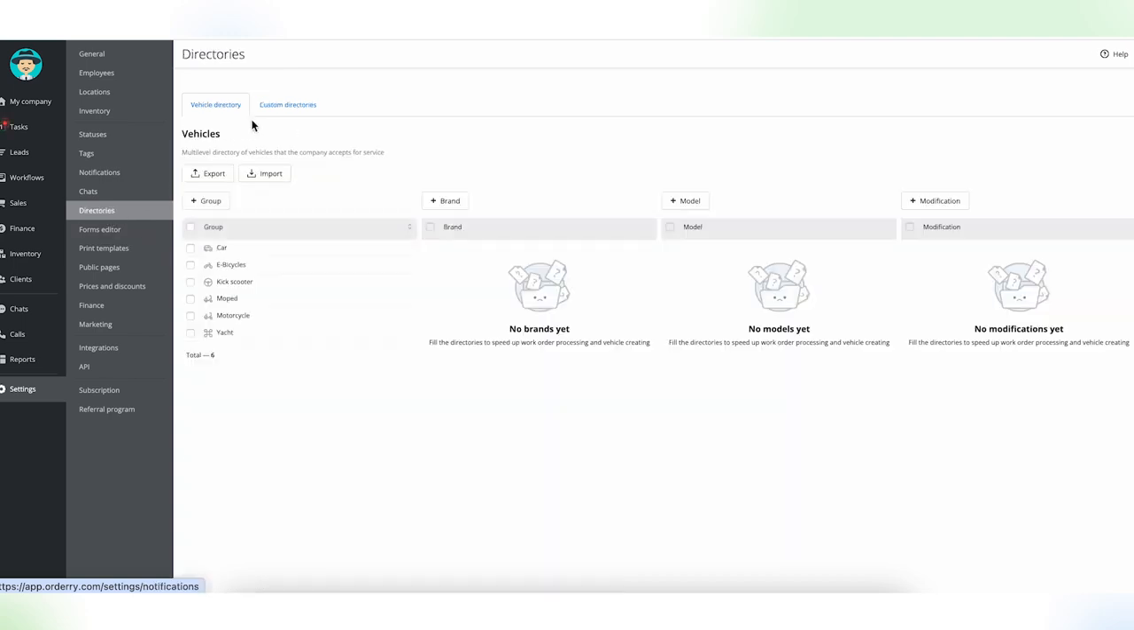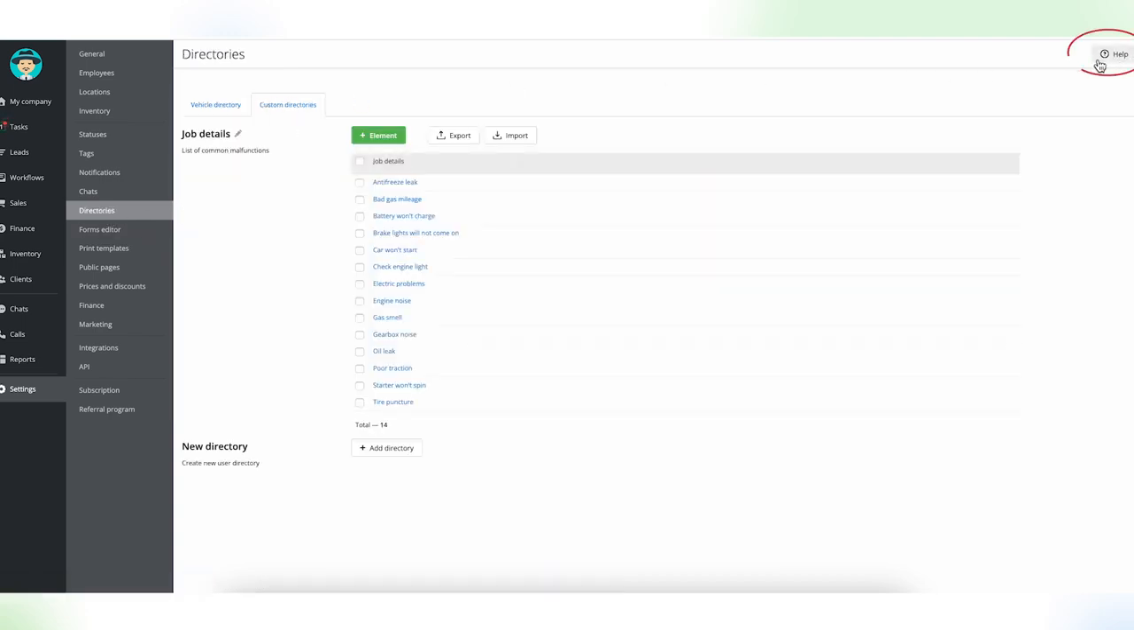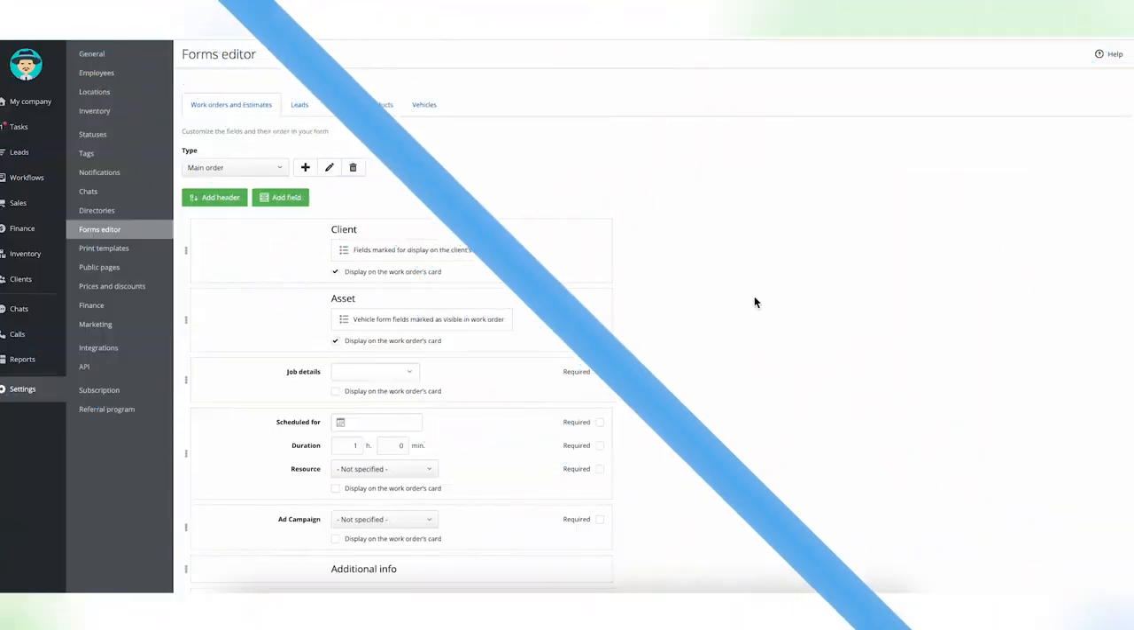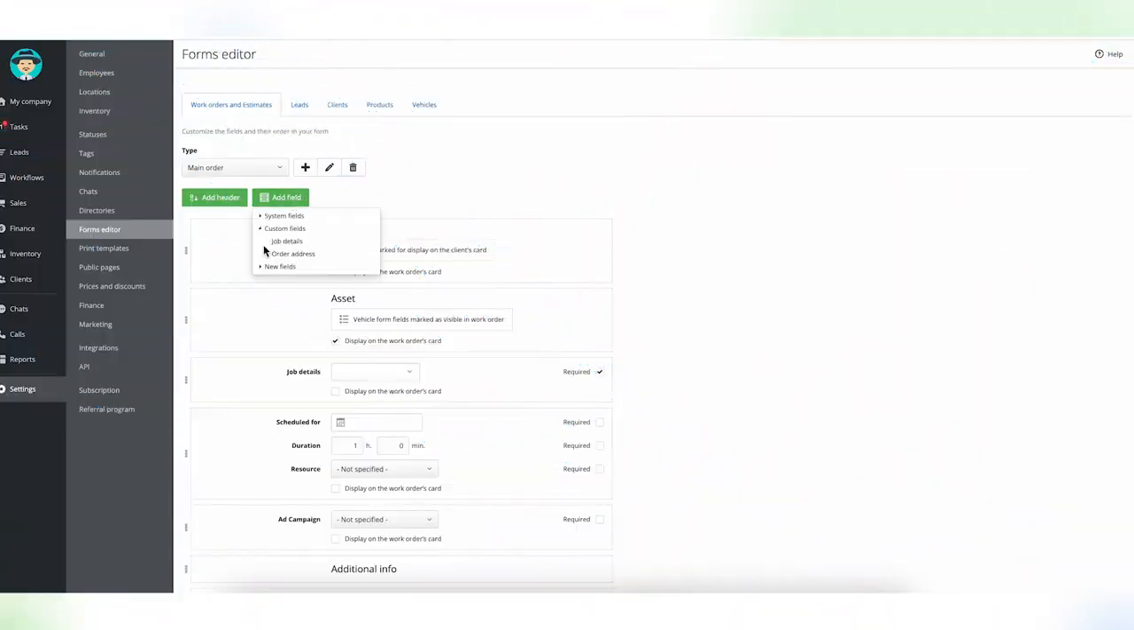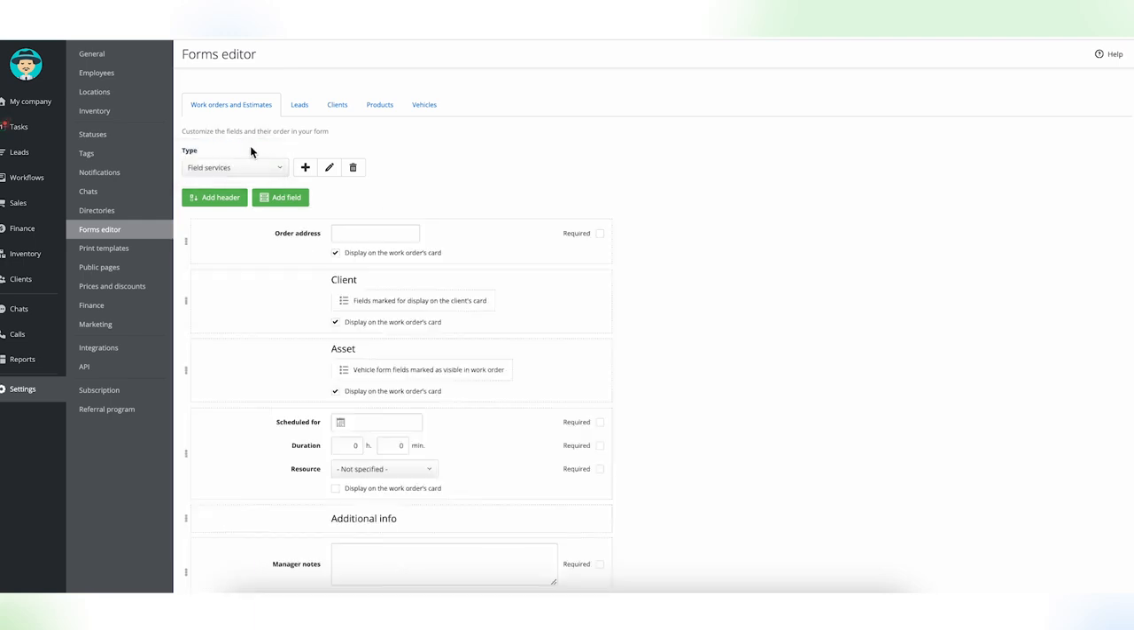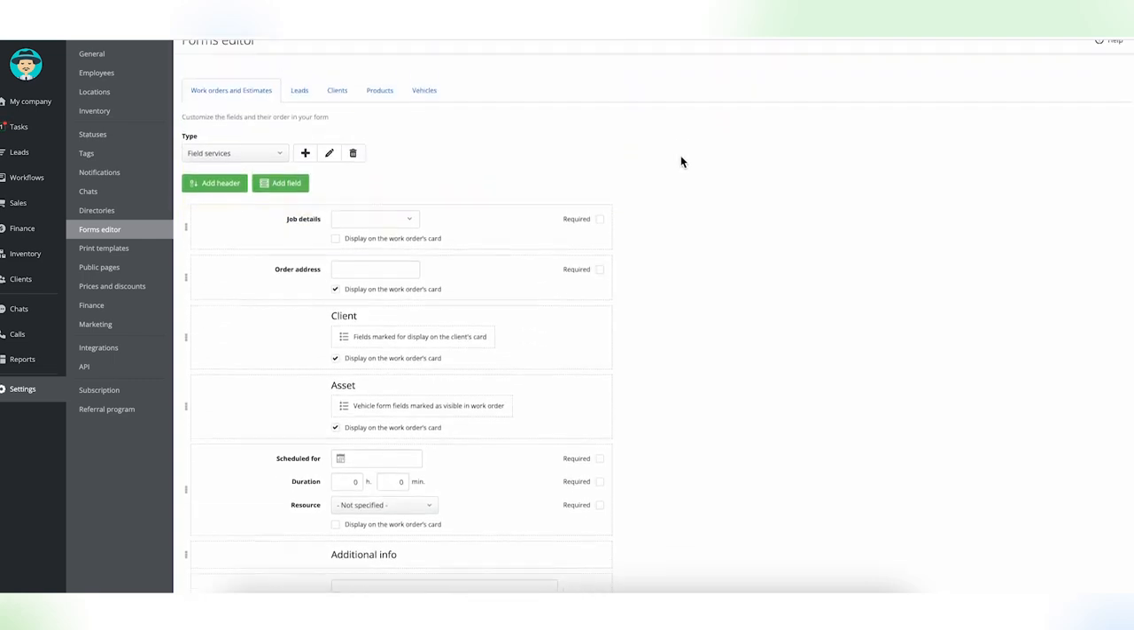Directories can be added in Settings too. You may find more details on working with directories in the Help Center. When a new field is created, it is automatically added under Custom Fields. This means that you don't need to create it from scratch. If you want to add it to another form, just choose it from the list.